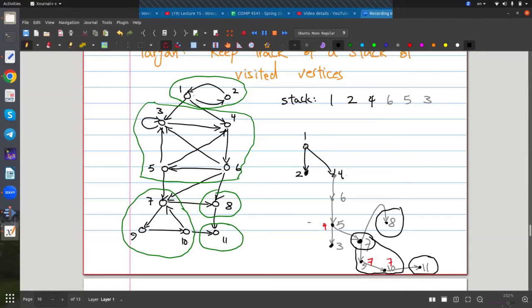Now I go to 6. What is the leftmost point of the stack that I can reach from 6? From 6, I could go to 3, and 3 could also reach 4. So I can reach 4. From 6, I can also go to 5, and from 5, I could reach 4. So from 6, I can also reach 4.